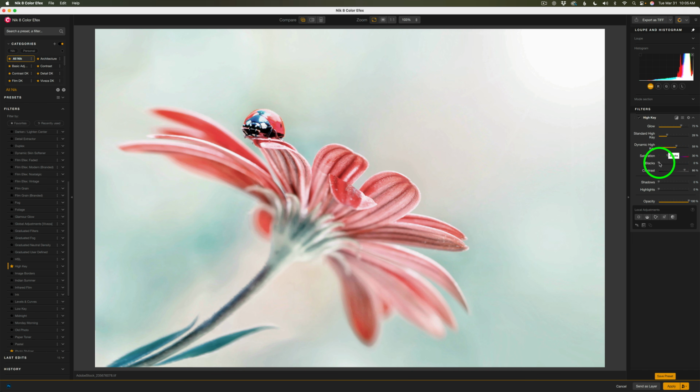Now, blacks. This is targeting the very dark shadows, and you can make sure you have some true black in the image. So let me move this to the right. Here, you just have to let your eye decide what looks best for you. So I think I do want to add a little bit of blacks into here. So maybe right about here.